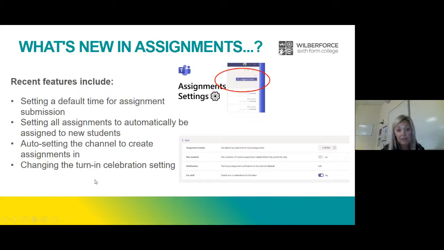You can set that to run automatically. You can also auto set the channel to create the assignments within. For example, if I'm teaching multiple different units in a BTEC, and I'm currently delivering only one of those units, I can set it so that they automatically get assigned within that unit in the team channel. That makes it much easier for students to manage, and for me to see all of those assignments set together as well.